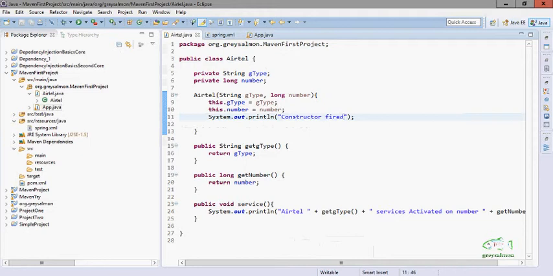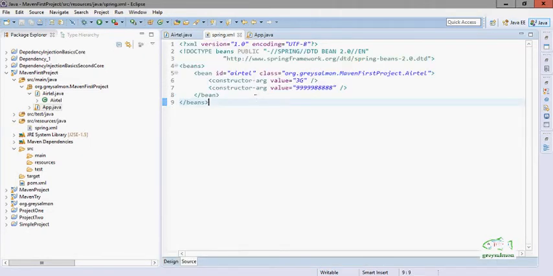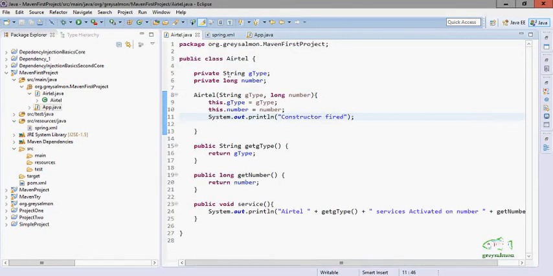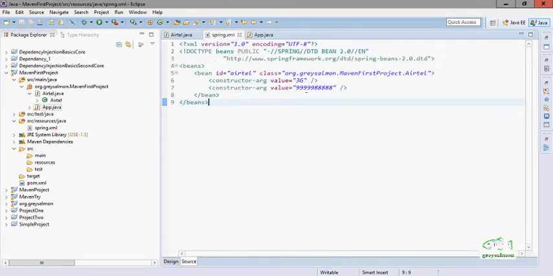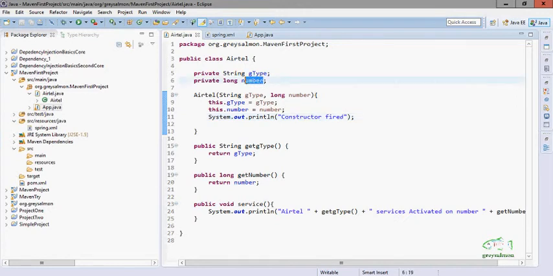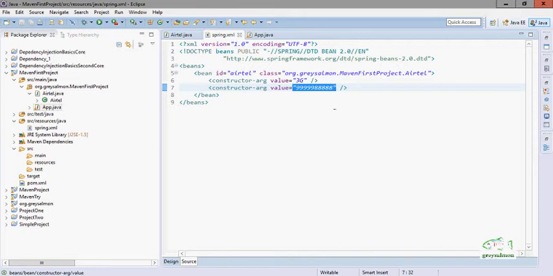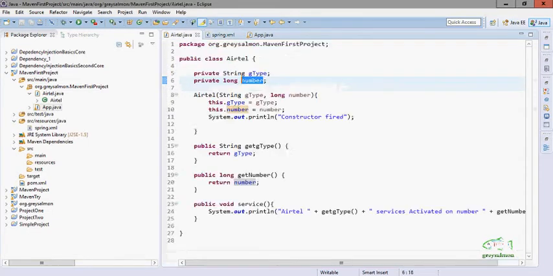Now if we come again here, we have a constructor, and the value we have provided, 3G, is of type string, and we have provided this value of type long, but both of the values are injected in the form of string. Now the necessary data conversion: this is passed in the form of string, and it will be converted to type long by the Spring container itself. So the data conversions are performed by the Spring container.